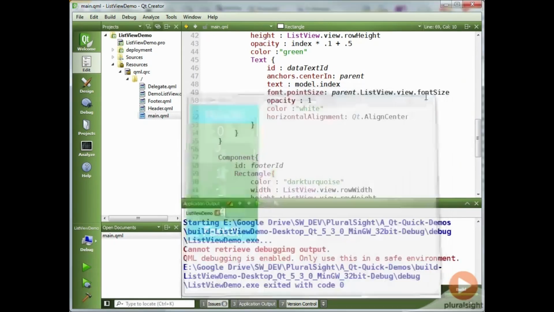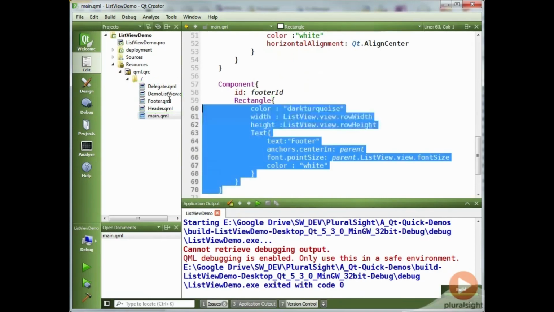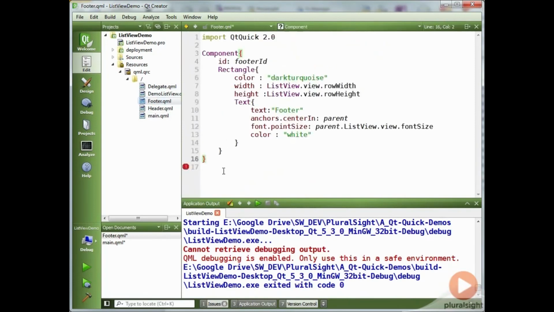The first thing I want to do is refactor our code into separate files. You can see in the Project Explorer, I've already created some empty files. Let's start with the footer. I'll grab the code and paste it into the footer QML file, including the component tag. This fooled me the first time. Since the component tag is an inline way of creating a component, I thought the component tag would not be needed, but it turns out that's not the case, and it does make refactoring easier.